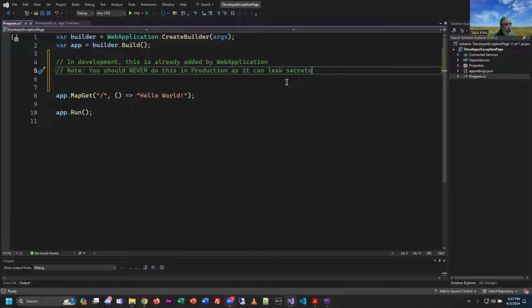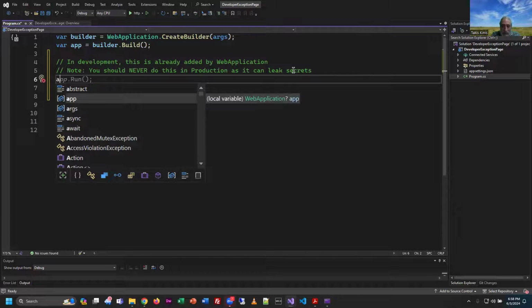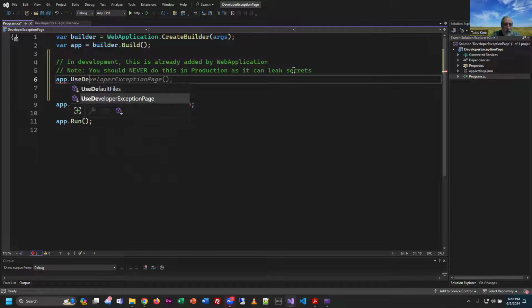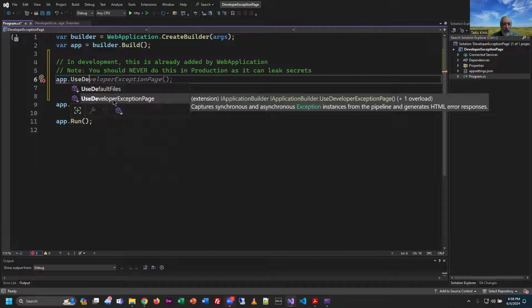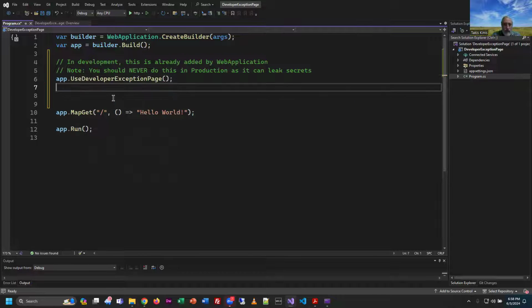What can the code contain? Well, all sorts of stuff, including connection strings and things you don't want to share. So we're going to go ahead and explicitly add it, just for the standpoint of remembering that we're doing that. So we're adding the UseDeveloperExceptionPage. And then I'm going to hotwire this request here.